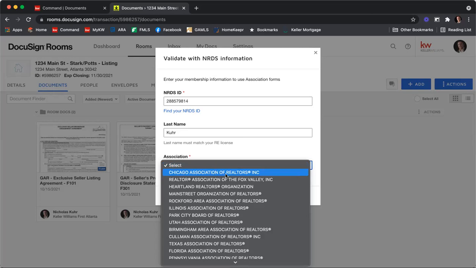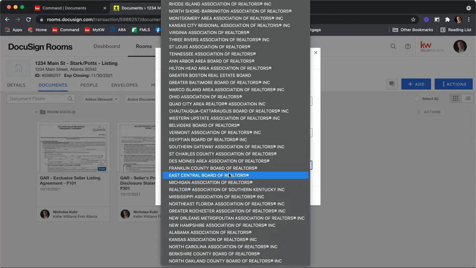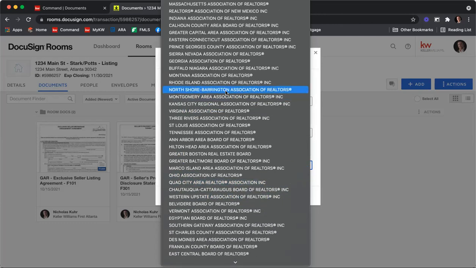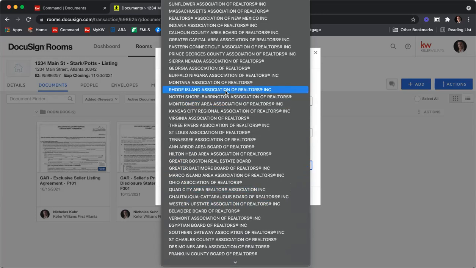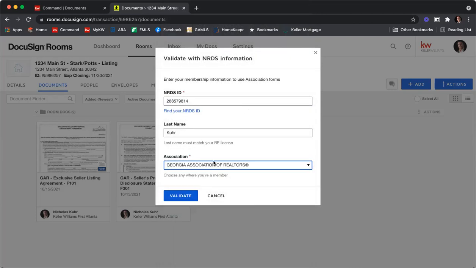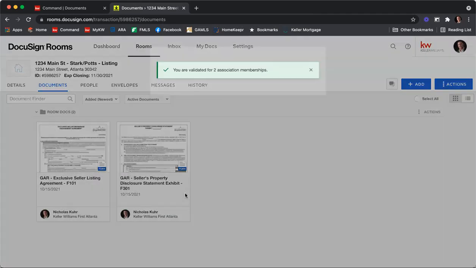So I'm going to scroll all the way down to the bottom because this is in the most ridiculous order of associations. So I'm going to scroll all the way down to the bottom and then just kind of go up to the top a little bit and look for the Georgia Association of Realtors right there. Perfect. It's not in alphabetical order. I don't know what order it's in. So I'm going to select Georgia Association of Realtors, click Validate.